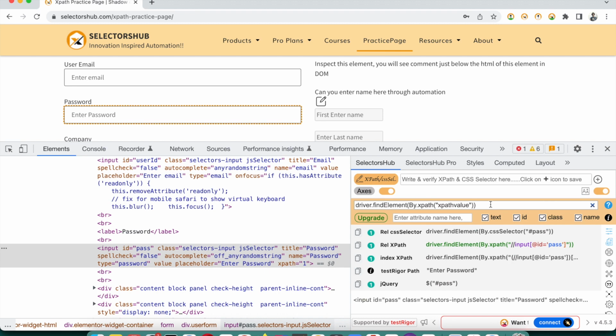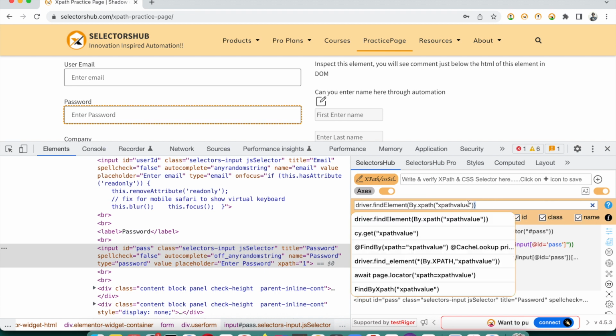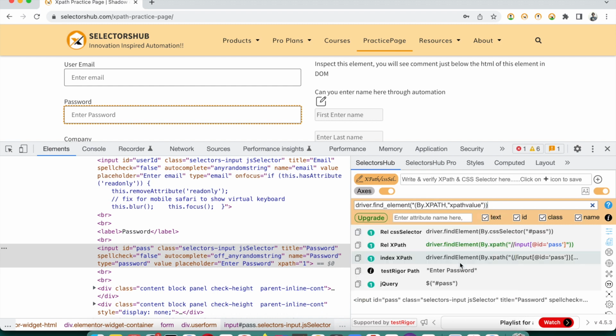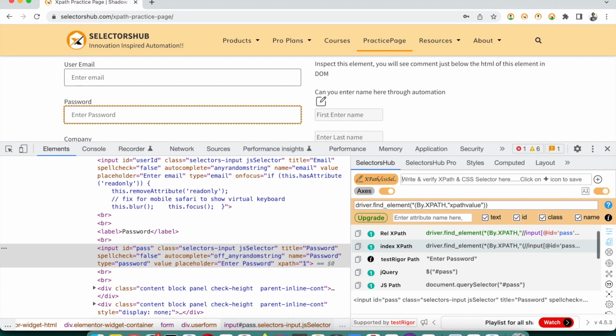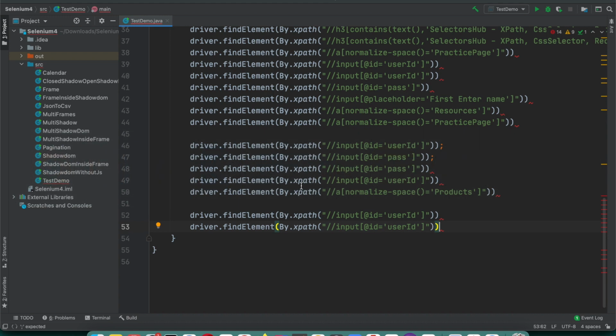If you click on this command box, you will see all the different types of commands here. This is the one which people generally use with Python: driver.find_element *py.xpath. If you select this and hit enter, you see that it is giving this command. Simply click here or click on the copy button to copy this value. This is generating the Python command, which is what we generally write in Selenium with Python.